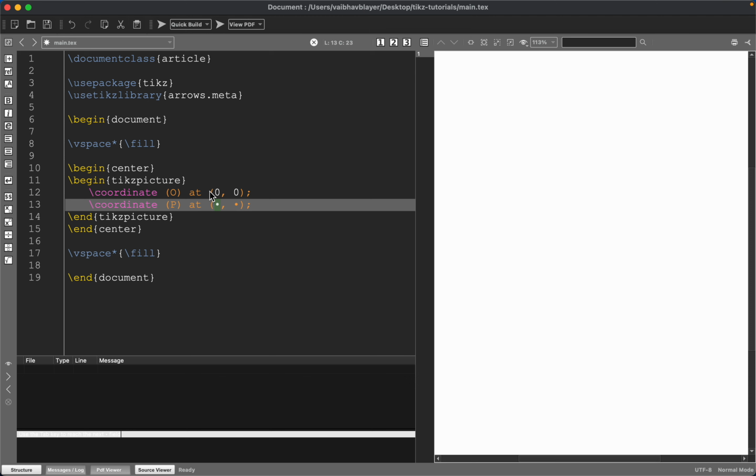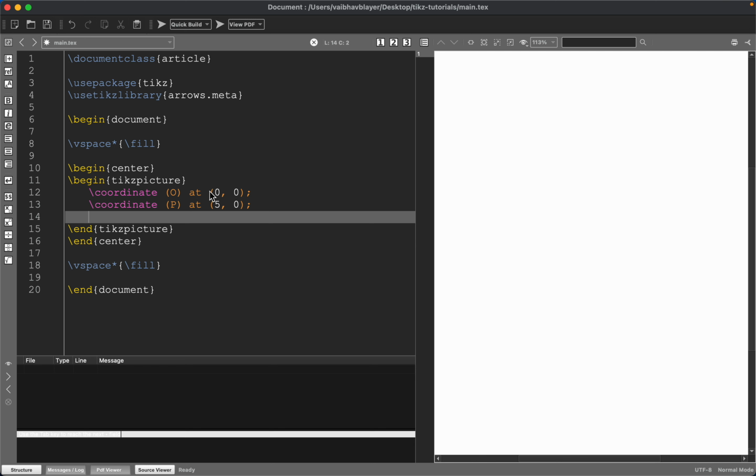called P at 5,0, and let's find out the midpoint of O and P. For that you can define another coordinate M, and this time we are going to do some calculation, like math. That's why we are going to bound this in dollar symbols. So we want the midpoint of O and P, so O exclamation 0.5, that means halfway, and you can change the fraction. So let's say P, and we are going to run this.